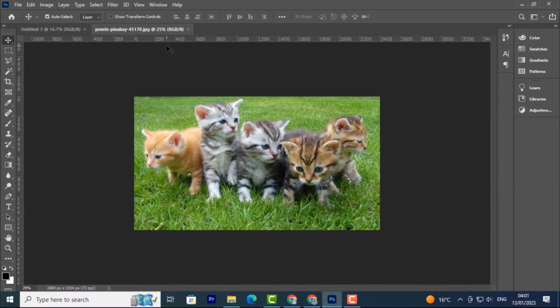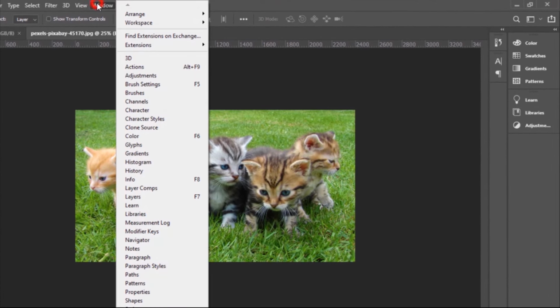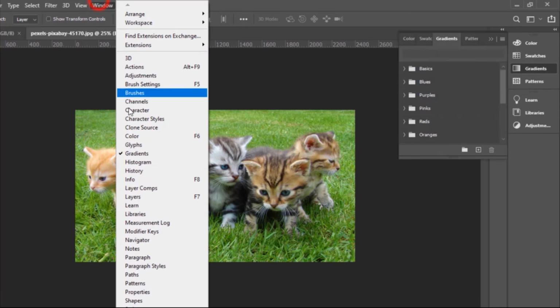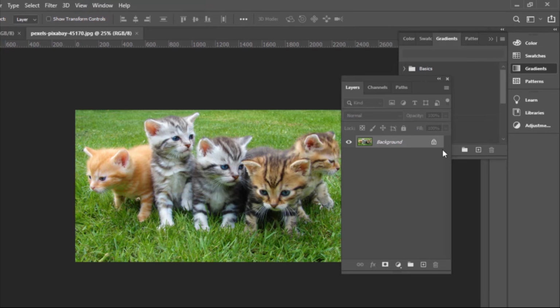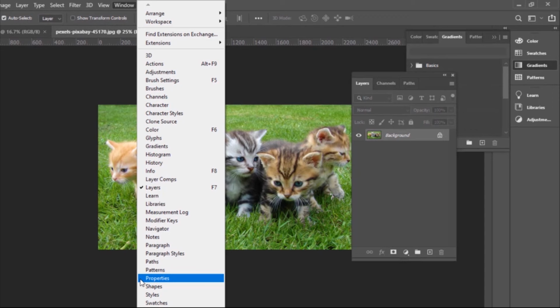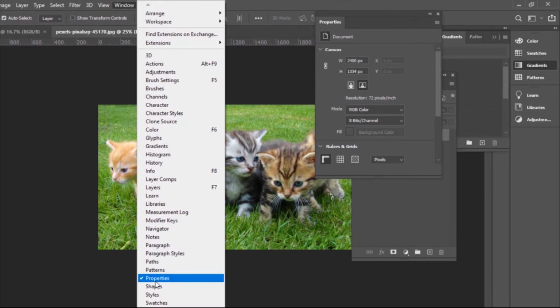Now let me show you how to show and hide any panel. If you want to show and hide any panel like the ones we have over here, all you have to do is go to the menu, then select Window. Then these are the panels that we have. Now I want to show certain panels, so what you do is you select them. So I want to show the gradients panel. Here it is. I also want the layers panel. There it is. Another panel, let's say the properties panel, and there it is. And you'll notice that every time I select one, it marks itself on.